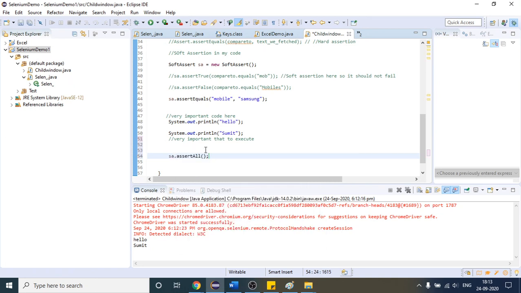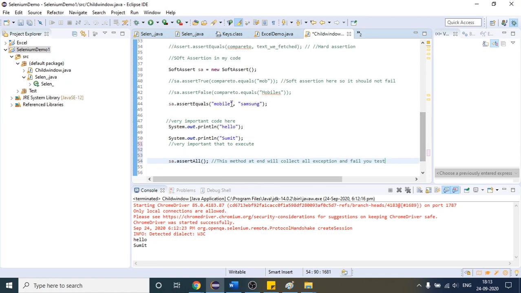So what this method will do, at the end, it will collect all exceptions and fail your test. But you can see here, let me first execute it again. So earlier you are seeing that it is not failing, right?